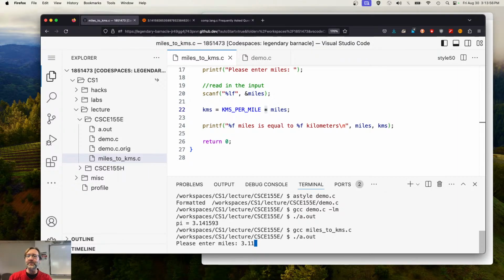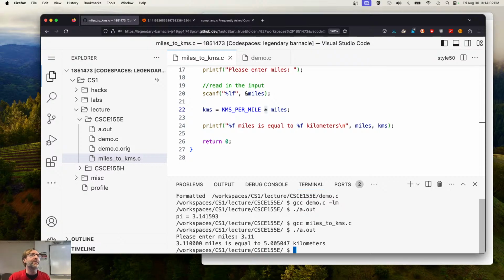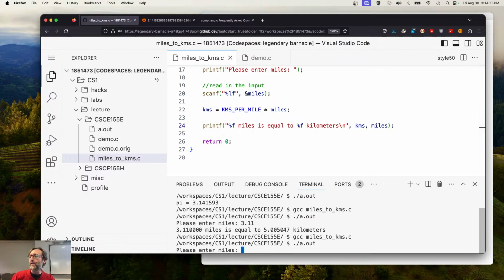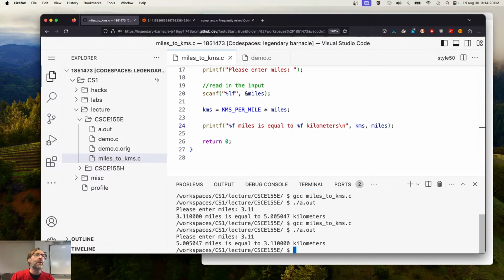But otherwise, you can come out and run 3.11 miles with us, which is how many K? Roughly 5K. So 3.11 miles is equal to 5K. Again, if I change these, I would not get the correct amount. KMS, miles. Let's do that again. Please enter miles, 3.11. All right, and I'm getting the wrong answer: 5 miles is 3 kilometers. That's definitely wrong. So let's undo that, undo.